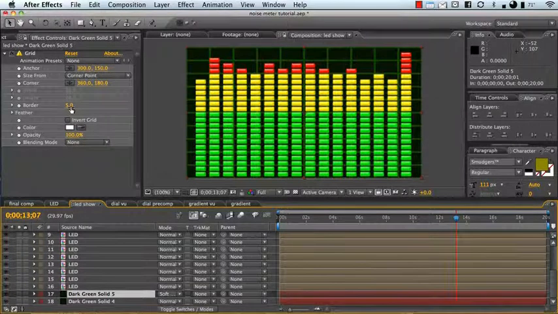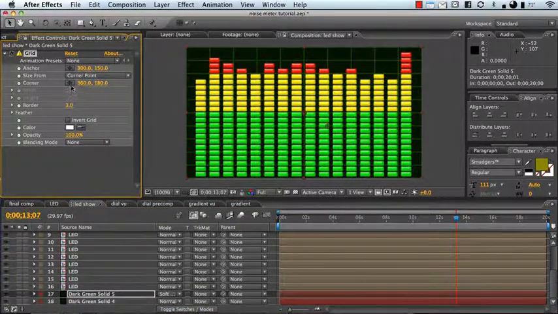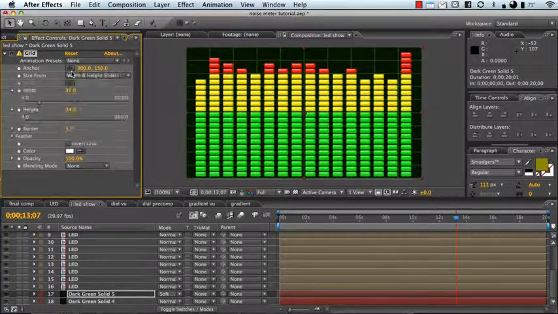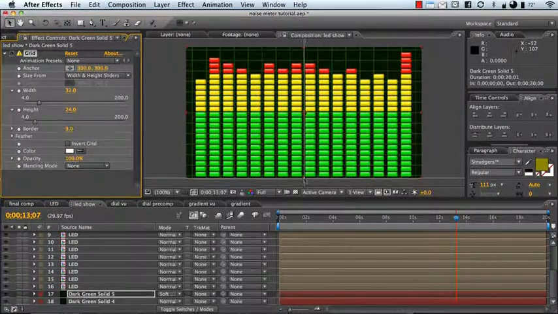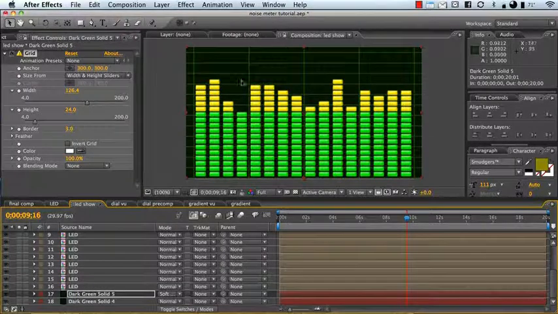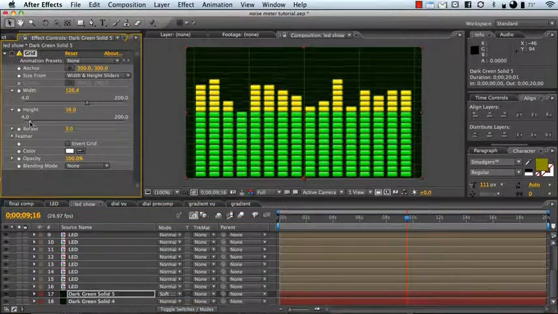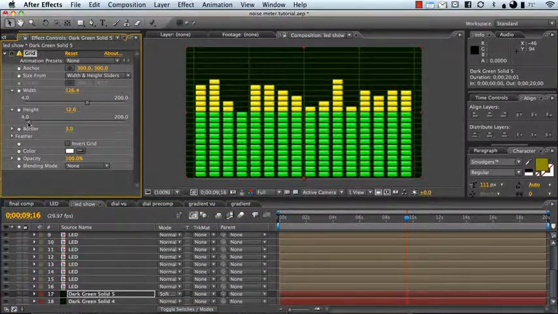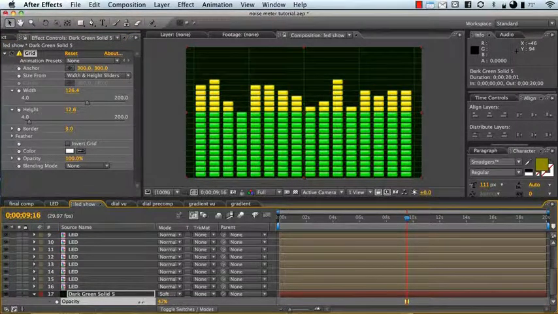Alright, so now I can adjust my grid here. I'll set the border to 3. I will size from width and height sliders, and I'll set the anchor down here in the center. And I'm going to make this grid quite wide. Alright, that's pretty good. So it's like the grid is sort of indicating where the lows, the low mids, the high mids, and the high frequencies are, if you like. Alright, and I'll just drop the transparency on this grid a little bit.